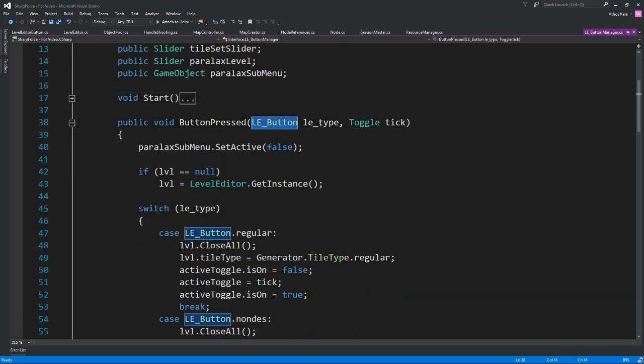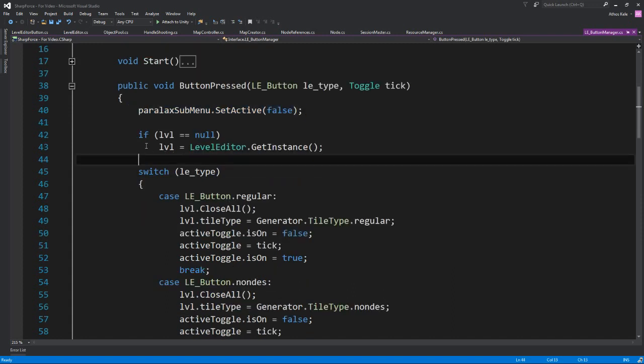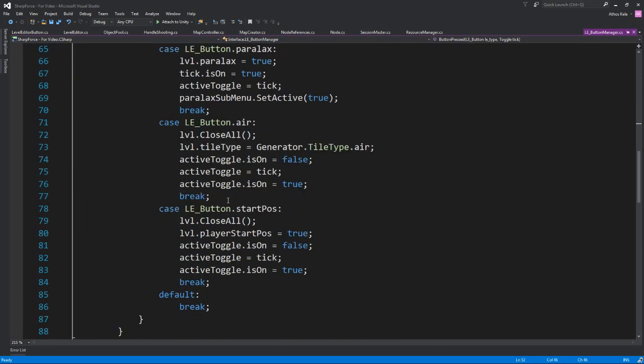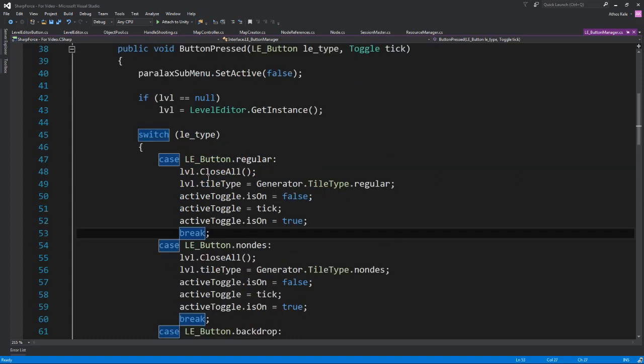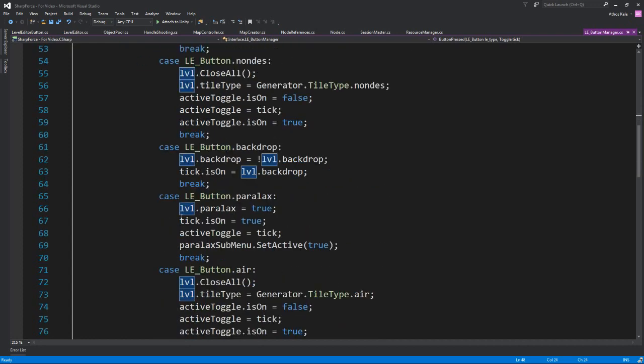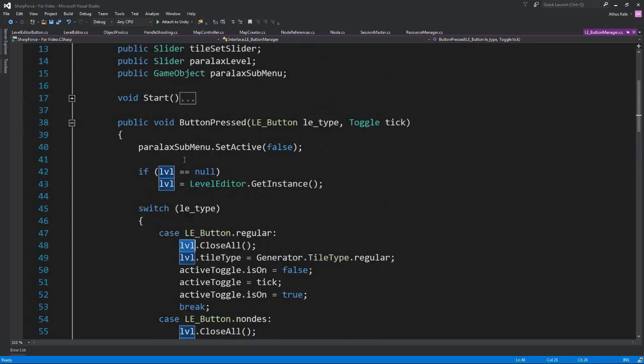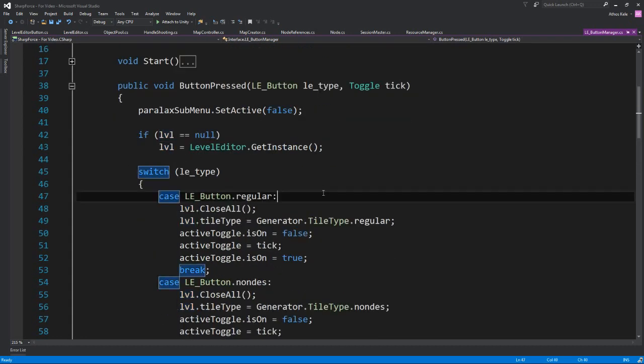Button pressed. The level editor type, tick. Parallax submenu set active false. Okay, we close the submenu whenever we press the button. If we do not have a level editor assigned, then we're going to also get the instance. Now, depending on the type we've pressed, we're going to update the values in the level editor. So, first thing we're going to do is close all in the level editor. Notice that we do not have it in all the cases, otherwise I would just have had it over here.